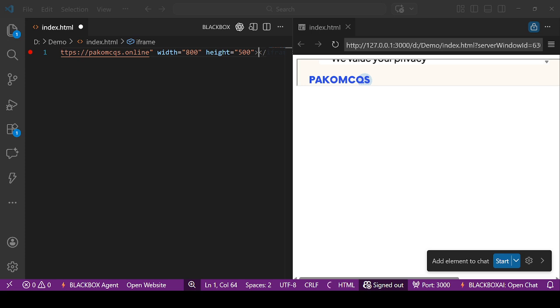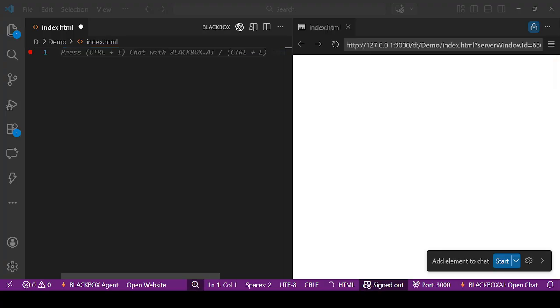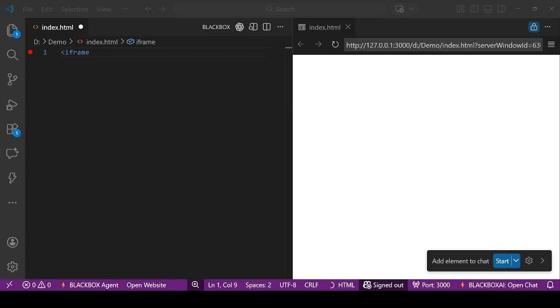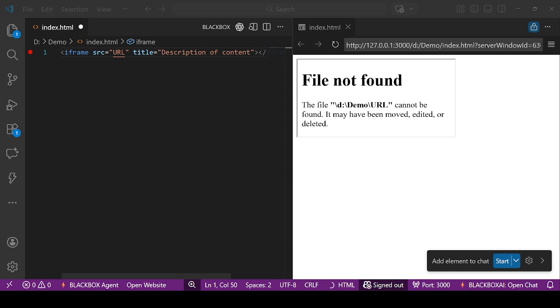There is a third attribute, that is the title attribute. Let me show you. You need the iframe tag, and then you need the source attribute. You are going to paste the URL here. Then you need the title attribute. You are going to write here, for example, description of content. Then you close this. So in this way you can use the title attribute.